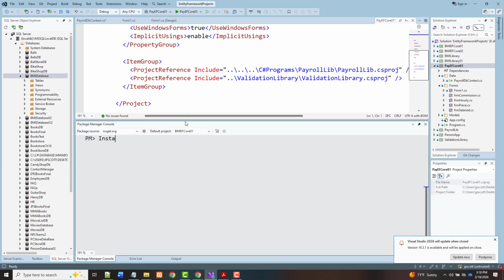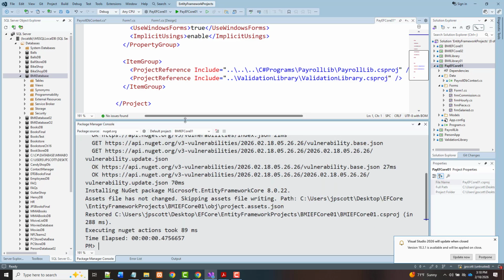So I'm going to do an Install-Package Microsoft.EntityFrameworkCore, I'm doing this from memory, so hopefully I won't screw it up, with the version 8.0.22. Let's see if that was correct or not. Looks like it worked.